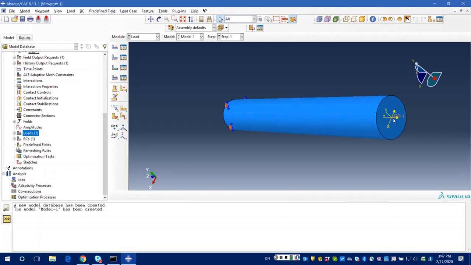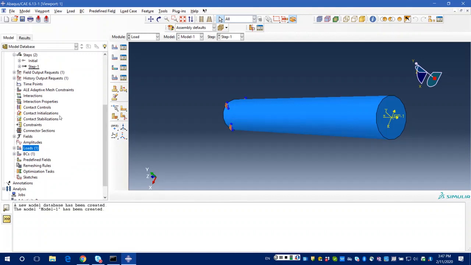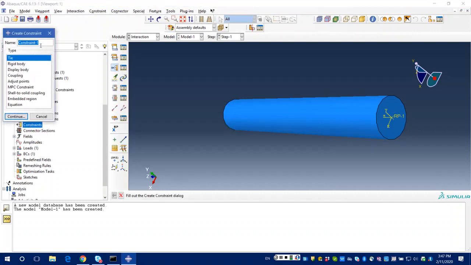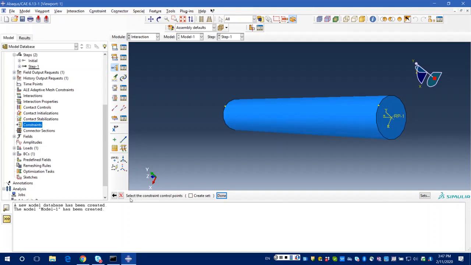Next step, I have finished adding these two concentrated forces. Then I need to apply a torque. How to apply a torque? First, you need to establish a constraint. Go here, okay? I establish this constraint, and you can just name it constraint 1, and then press coupling, and then continue. Then this is a statement: select the constraint control point. I want to select the reference point I just defined, okay?